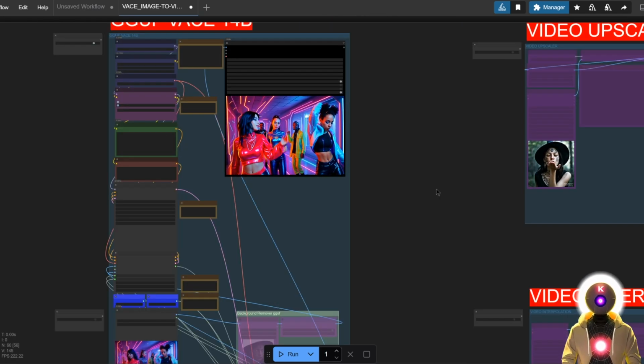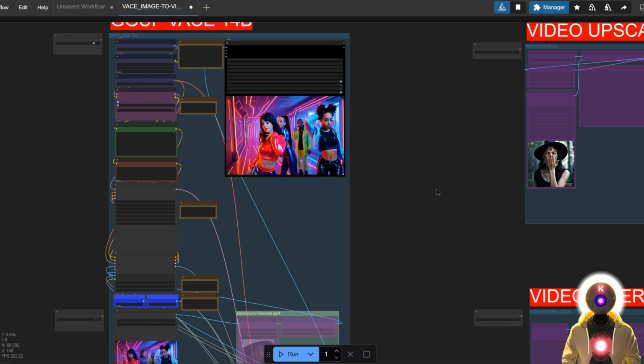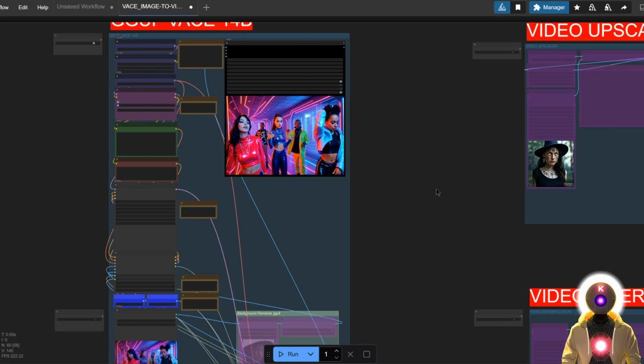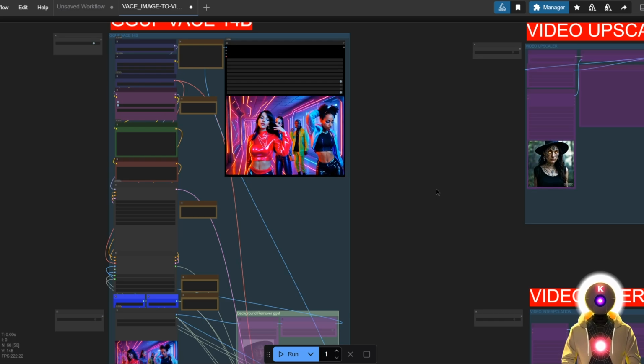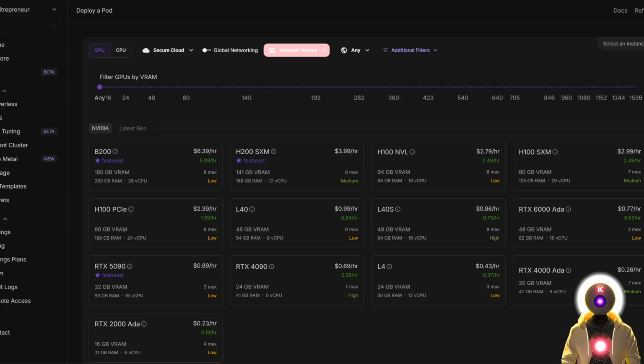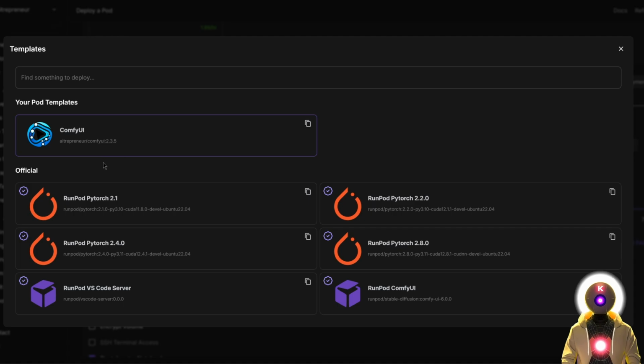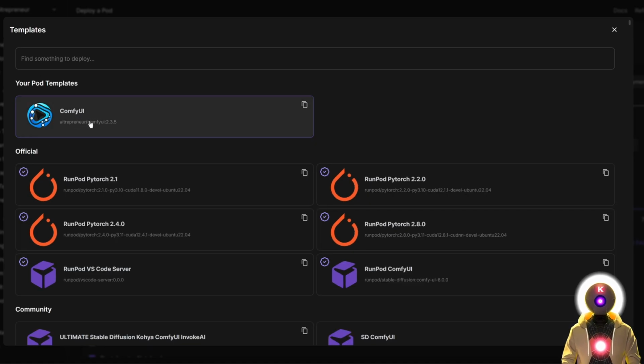But don't worry, even if you don't have a powerful GPU, or if you don't have a GPU at all, you can rent a GPU on a website like RunPod and run it as if this is running on your local computer. If you don't have a RunPod account already, you can click the link in the description down below and create a new account. Then you're going to deploy a pod and select a GPU with at least 24GB of VRAM, like for example this 4090. Then you're going to click change template and look for the Entrepreneur Config UI, then select it.